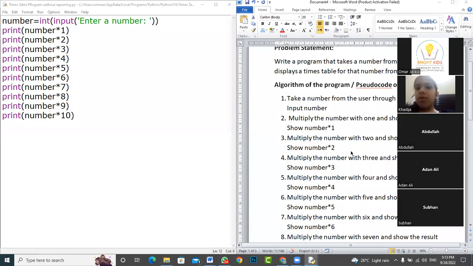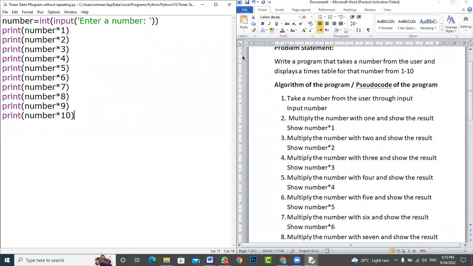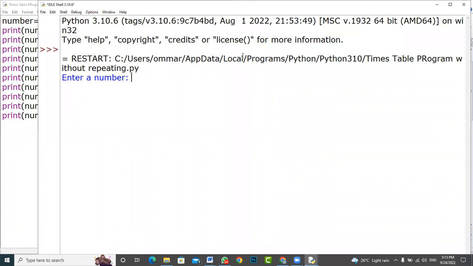Now I can run it and see how it works. Okay. So let's run it. I will press F5 to run that. You know how it runs. First, we need to enter a number. As soon as you enter a number, any number, it's going to write a times table for that.